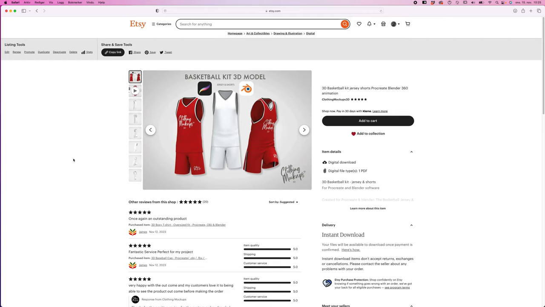This is a Blender tutorial for my basketball kit 3D model available on Etsy and clothingmockups.com. So I'll leave a link in the description for the model. The first thing we're going to do is download that file.